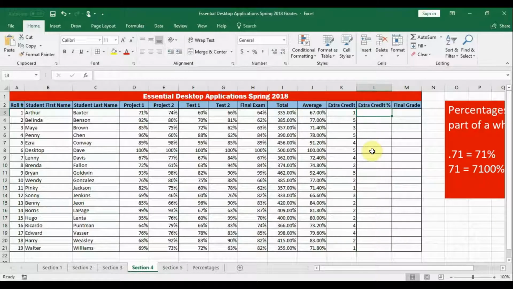And what we're going to do in this column is we're going to hit equals, and we're going to hit K3. This is 1. This is a whole number, but we only want to add 0.01, something 1/100th this size for the extra credit. So we're going to do K3 divided by 100. This is going to give us our decimal for the extra credit. We drag this all the way down, and now we have calculated what we want to add to the average grade in order to get the final grade.